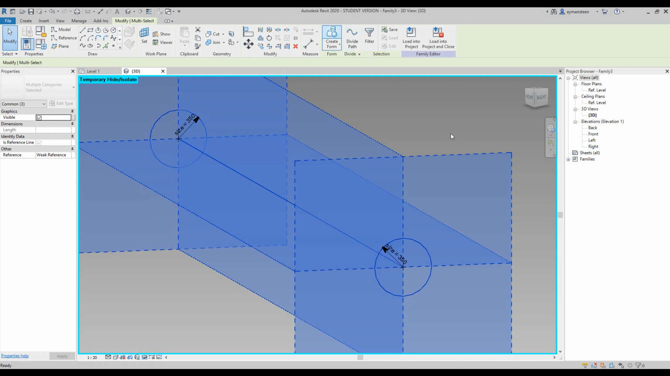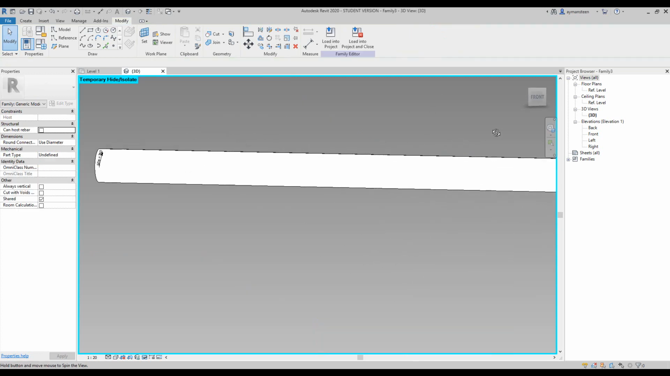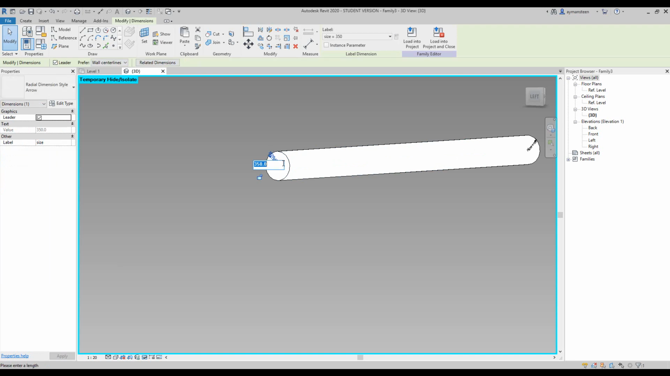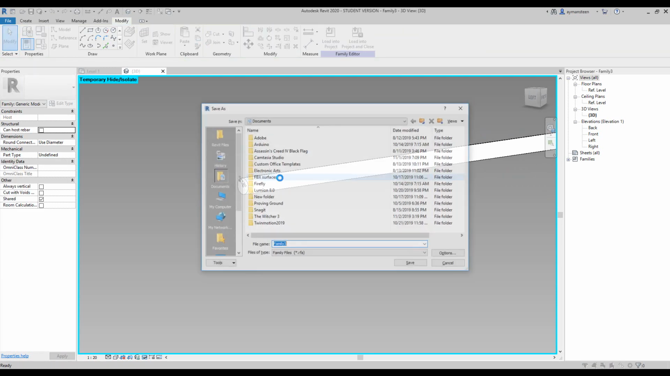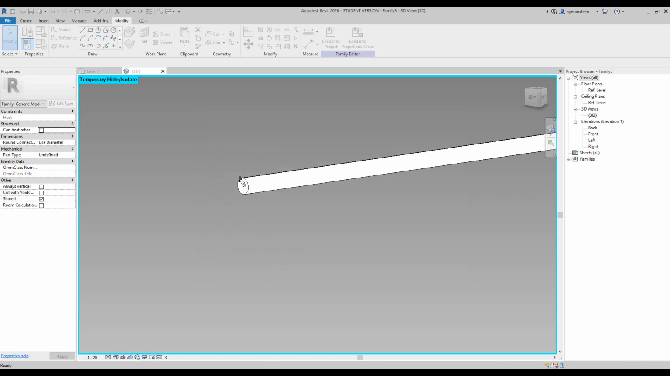Create the form. And this cylinder will be the beam we'll be using. If we change this size right here, it will change from the other side and it will stay a cylindrical shape. Let's save this and call it adaptive beam. Load into project.